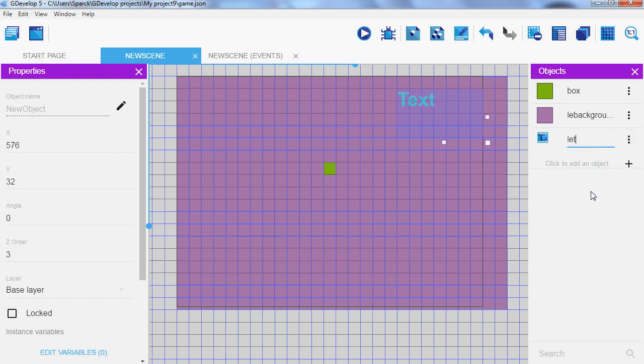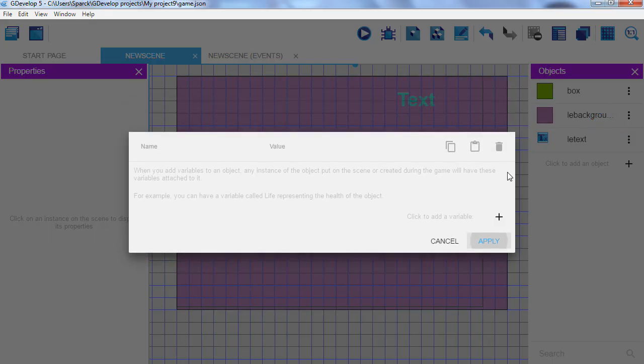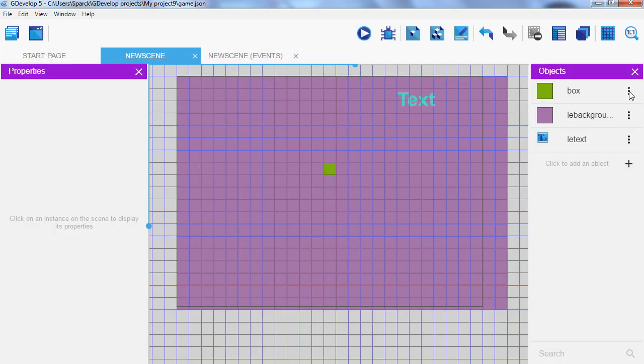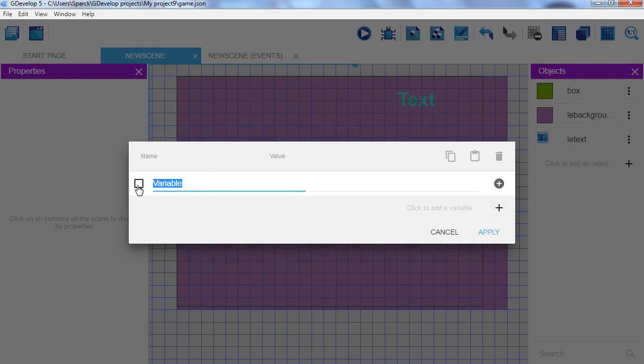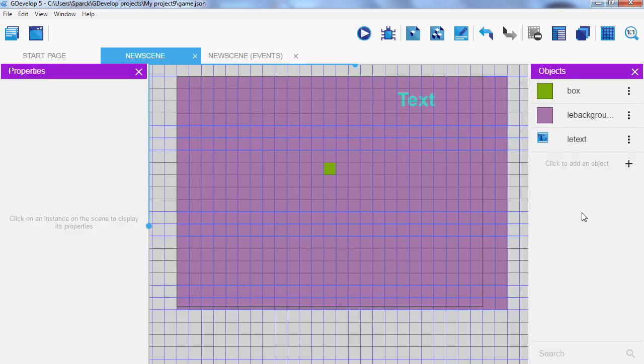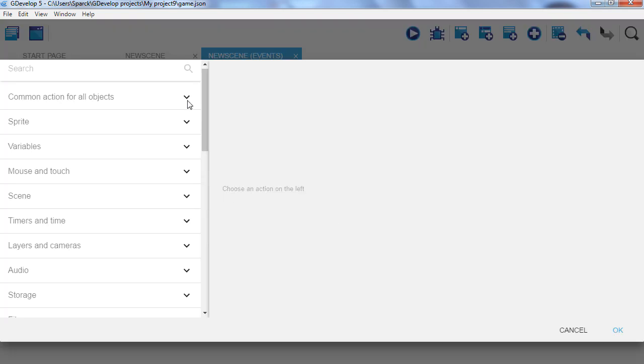So we are going to display our variable there. Let's call this letText. Now we want to display the X and Y position of this object here. To do that, we can probably add a variable to our box. Oops, did I click on the right button? Object variables, I was right. Let's call this, what can we call it? Just call it HH, just for giggles. Okay, let's go over here. Don't add a condition, just add an action. We want to set that variable.